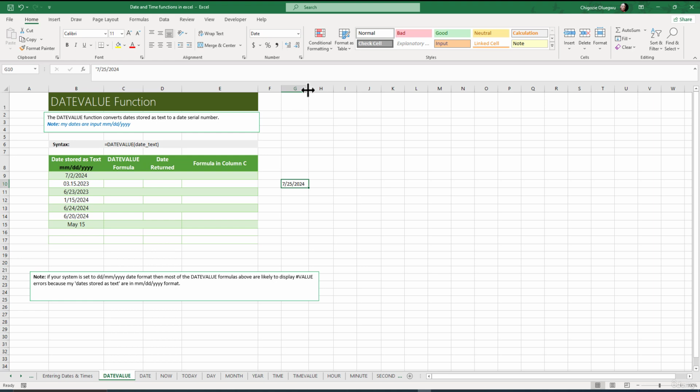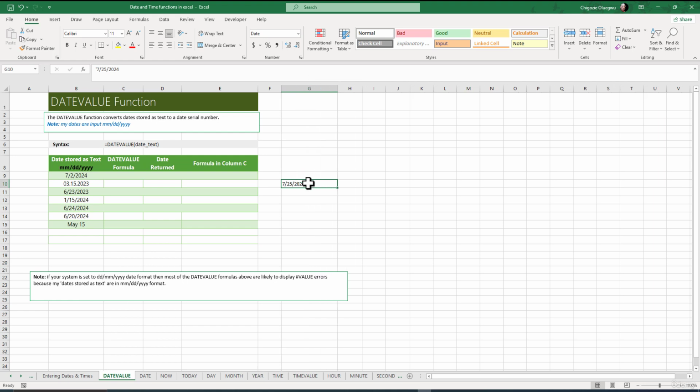Let me expand this cell. You can see text is aligned to the left by default. If I remove this quote now and press enter, you see it is now aligned to the right, which simply means that Excel recognizes this as a number. Remember that the date is stored as a number, and by default, numbers are aligned to the right. Let me append a single quote again and press enter. You can see that it is converted to text. That is how I entered all these dates as strings. Each of them has the single quote before it.